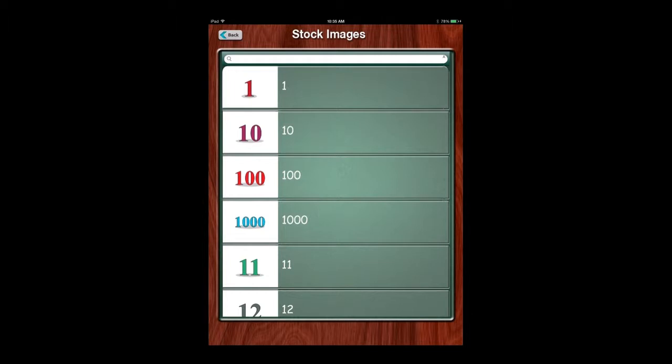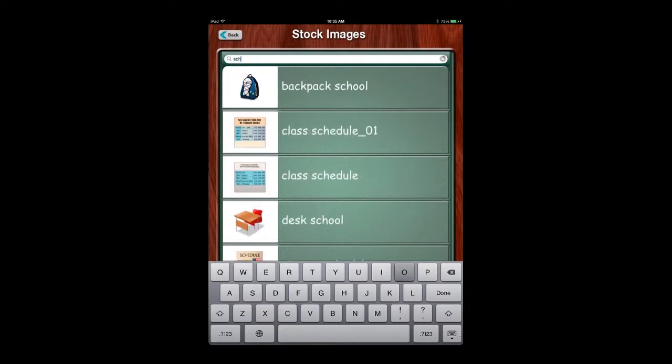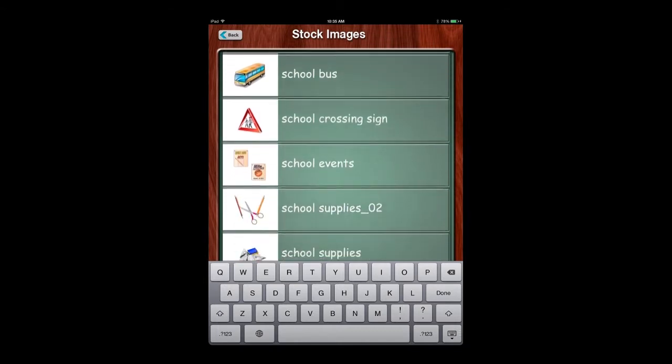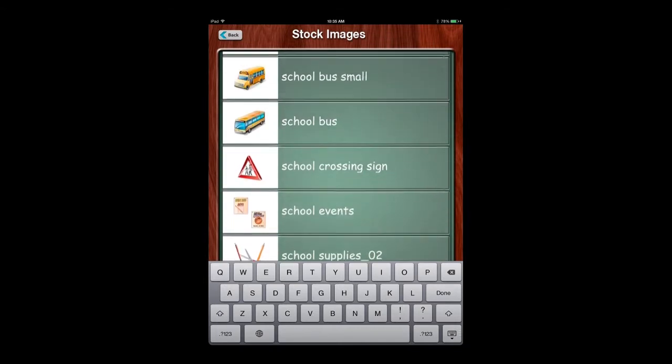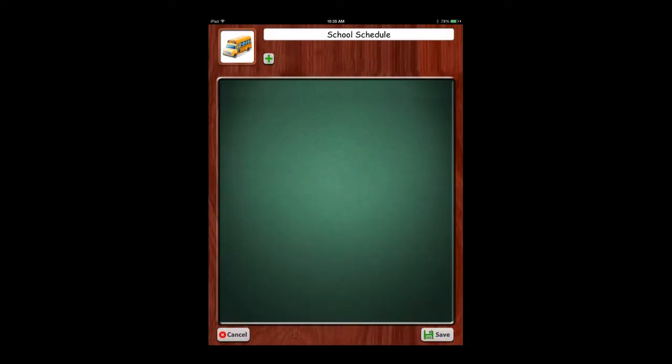It's going to take a minute to load. So you'll see at the bar at the top, there's a search engine. So let's type in school. So when I type school, they give me different image options. So school, we can choose a backpack to represent our schedule. There might be a picture of an actual school. There's a school bus. So let's go ahead and tap school bus. Okay, so as I tap the image, it inserts it into that square, into that box. So now we're ready to add some steps to our schedule.